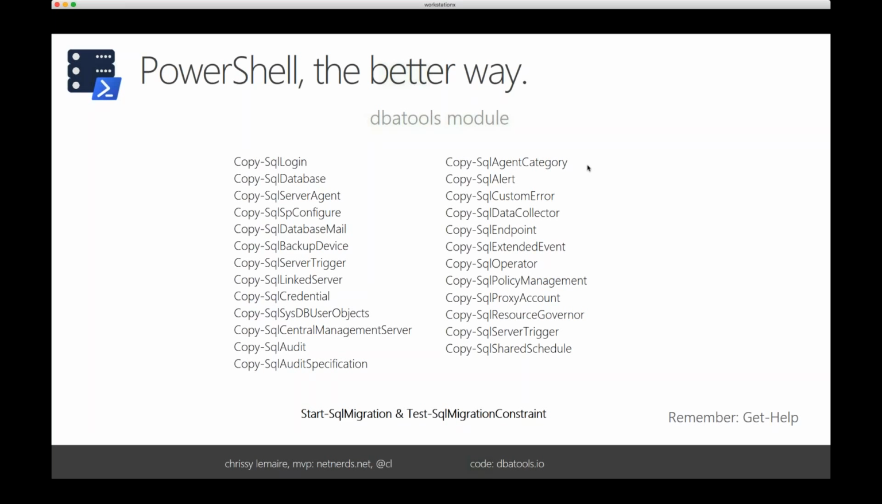So each of these, I know that this is a lot of commands, and I hope that it doesn't overwhelm you, but they are very well documented. I did my best. So if you go through these and you just want to look through it, remember Get-Help. So if you do Get-Help Copy-SqlLogin, then that'll show you the details about all the parameters and things like that.